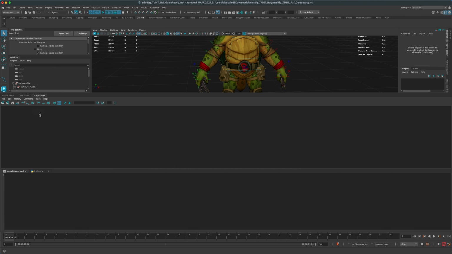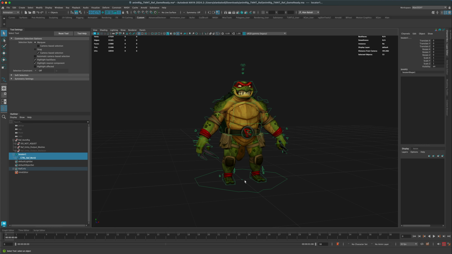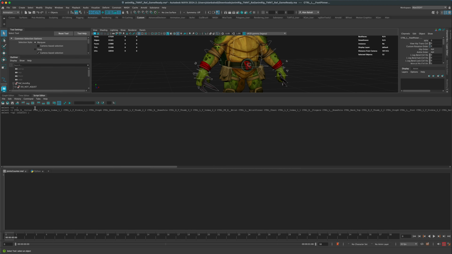Actually, it's this one. Let's clear everything out. Let's close our script editor. Now let's make a selection across all of the controllers. Holding down the Shift key, I'm going to click on the locator, and that's going to give me a selection of all the controllers, right? Now, if I go back to the script editor, you can see what that looks like. This is the code that we did to select the controllers, right?